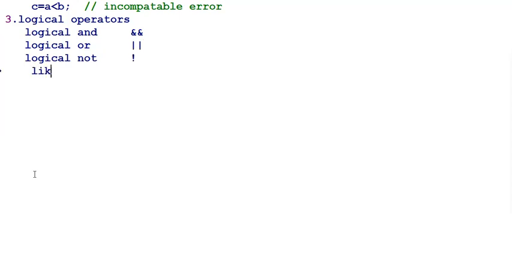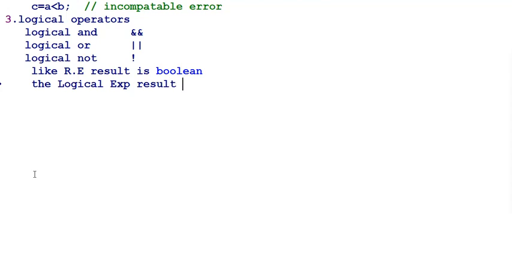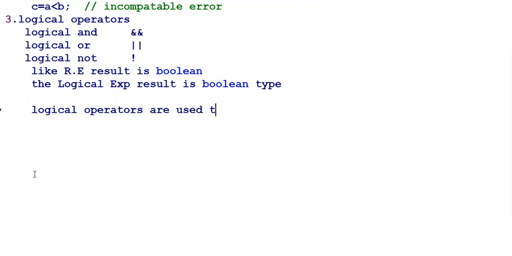Like the relational expression, the result of a logical expression is also of Boolean type. Then what is the use of logical operators? Logical operators are used to combine two or more relational expressions.